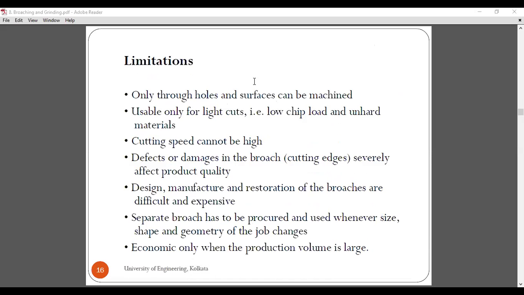Limitations: only through holes and surfaces can be machined. For lighter cuts we can use it, it is low chip load and on hard materials. Very hard materials cannot be broached, or broaching operation cannot be performed on that. Cutting speed cannot be very high. Defects or damages in the broach severely affect the product quality, because the cutting edges get damaged. The quality or the surface finish of the product also is not that good in that case.